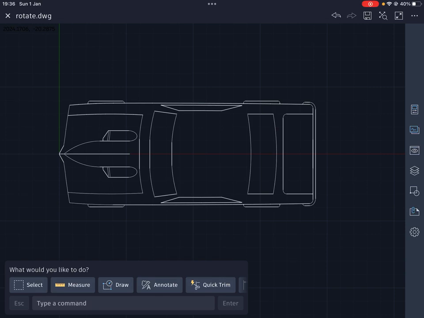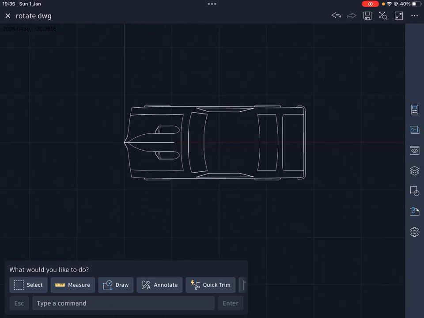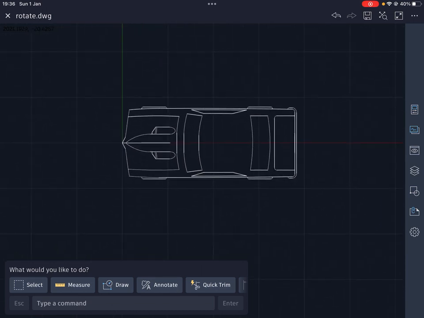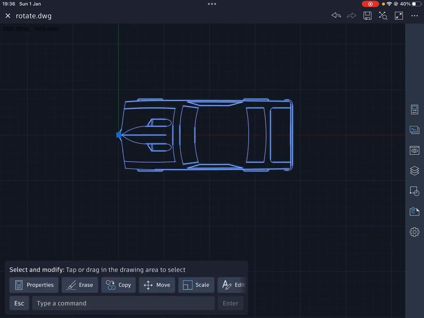Okay, let's look at a command to manipulate objects on the screen. I've got a block that I've inserted. It's a top-down view of a car with the nose of the car inserted onto the UCS 00. So what I'm going to do is select the car. As it's a polyline, I only need to select one part of it.